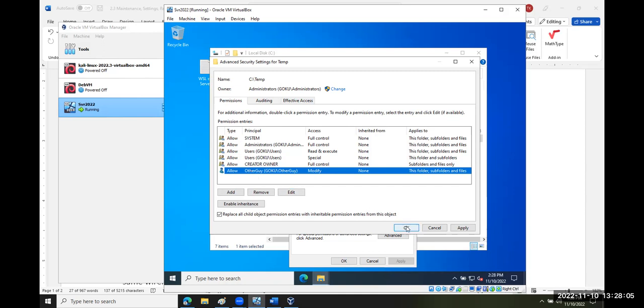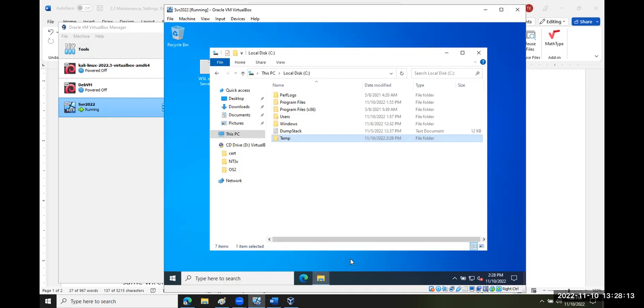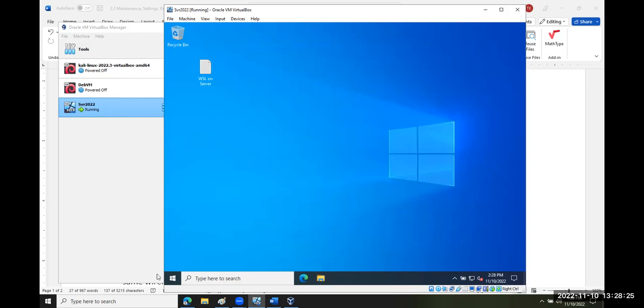Yeah. So I'm going to say okay. It'll say, hey, this will replace explicitly defined permissions. Do you wish to continue? And I'm going to say yes. So now I have a temp folder that other users on my machine can work with, and you can share stuff in between. So what I'm going to do now is close this screen.